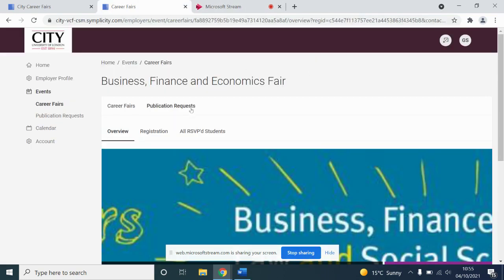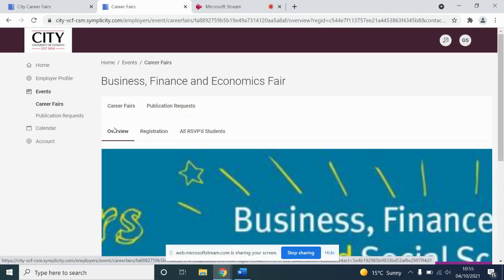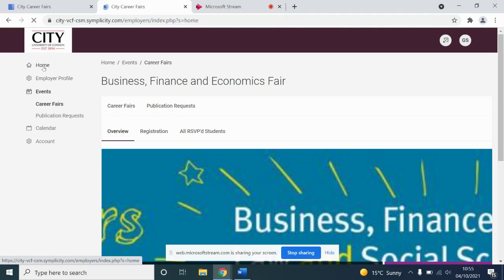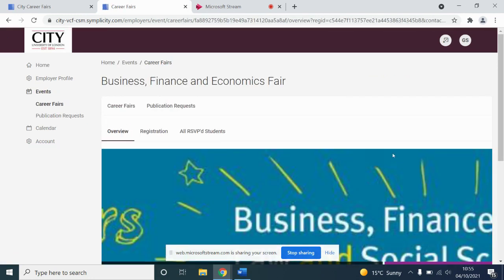So once you have checked your registration, you can come back here to the overview. If you do happen to click on the home button, just note that it will take you back to our general landing page for all of our careers fairs. So if you do that, you just need to go back in and click on the business, finance and economics fair, or the fair that you'll be attending.